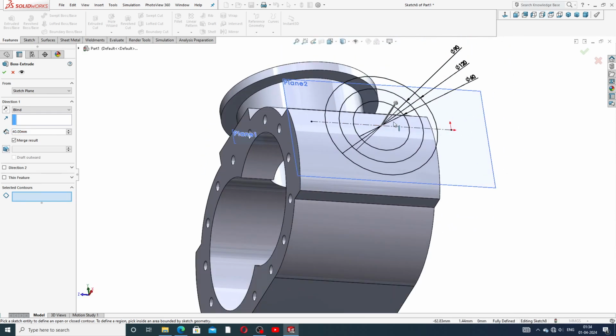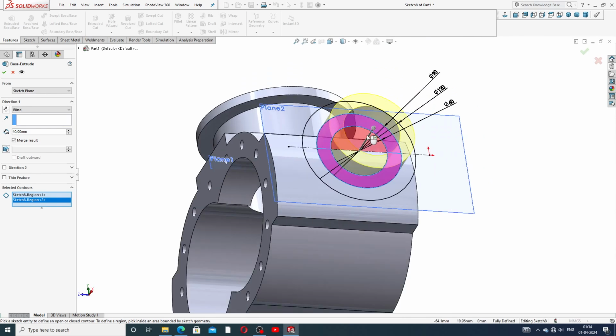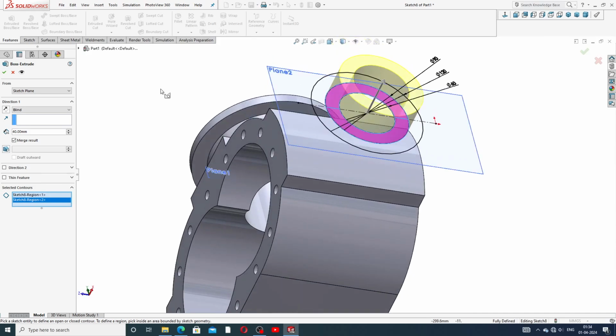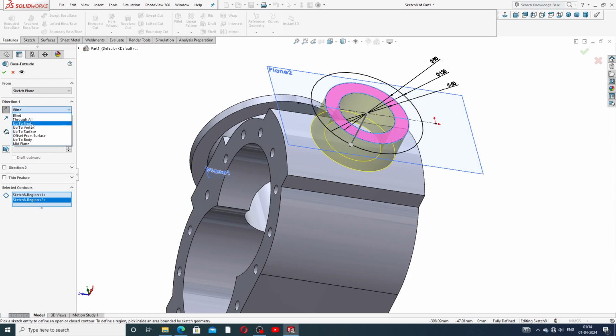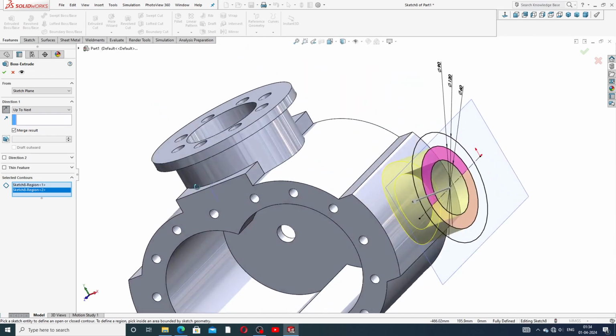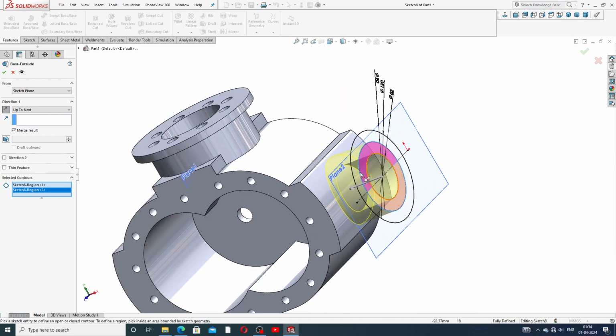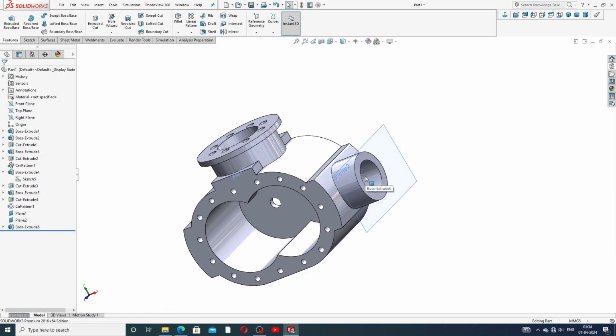At first select this part. Select here this part, and going to this up to next. Okay, direction is this, and direction is this, and up to next is this. Okay, and select here this, and again.